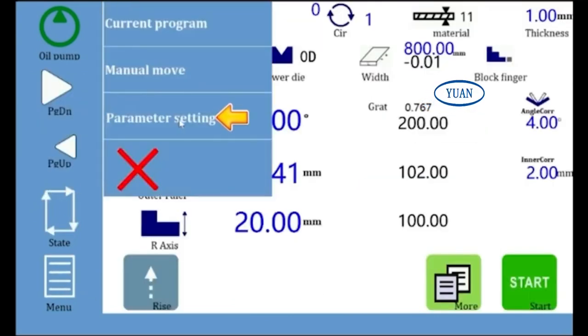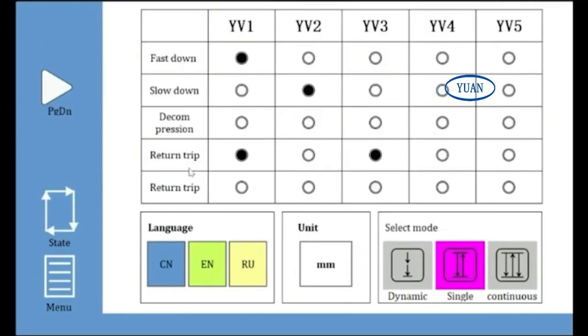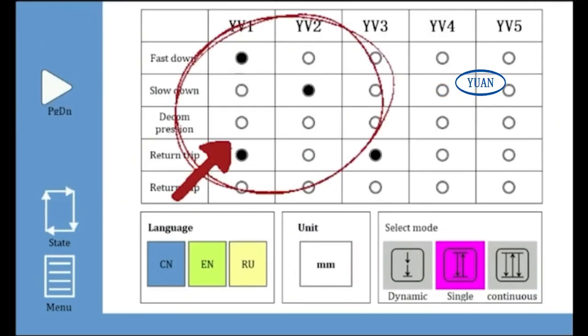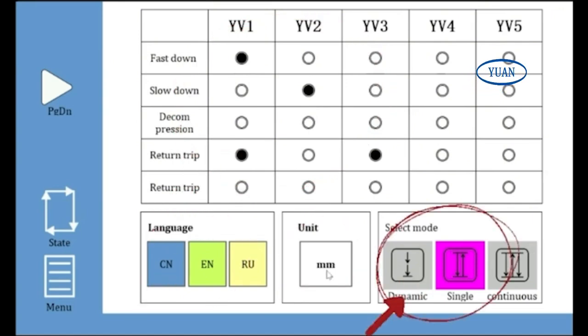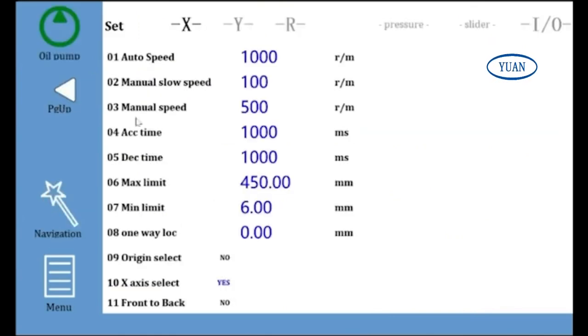Click on Parameter Setting to enter more parameter setting pages. This page can configure valve groups, switch languages, inch conversion, and switch processing modes. Click on PGDN to access more pages.